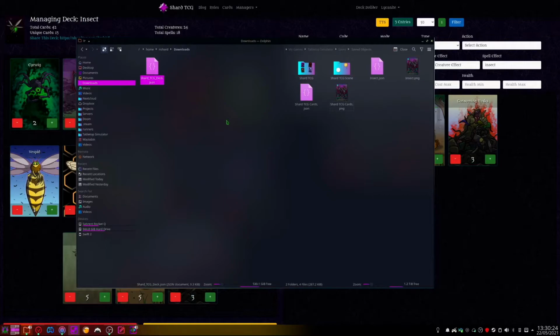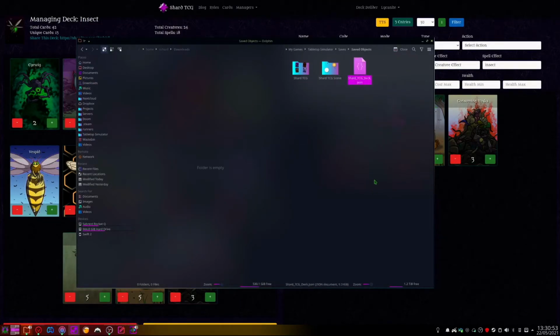To import it into Tabletop Simulator, you want to go to, let's navigate through this. You go to My Documents, so this would be for Windows. My Documents, My Games, Tabletop Simulator, Saves, Saved Objects, and anything that goes in here is going to show in your Saved Objects folder in Tabletop Simulator. So as you can see here, I've got a few examples. So delete those, and we'll just move that over, and this should be automatically detected by the game. So let's jump to that.